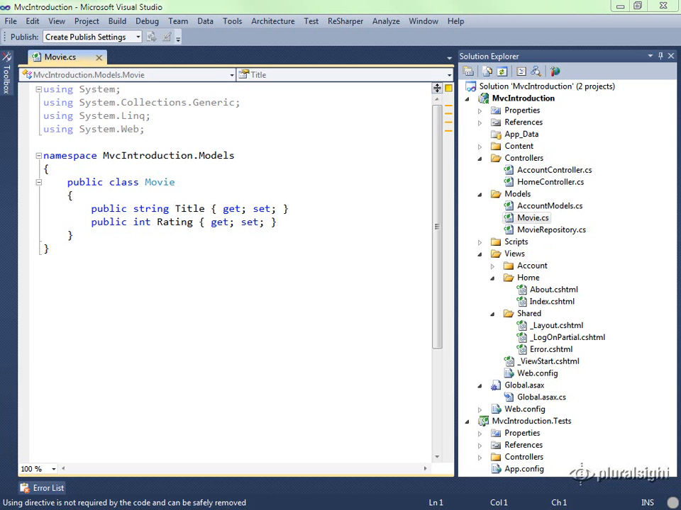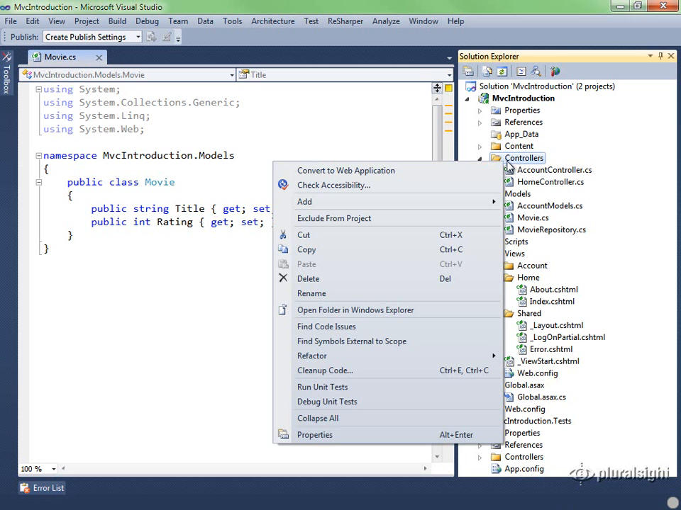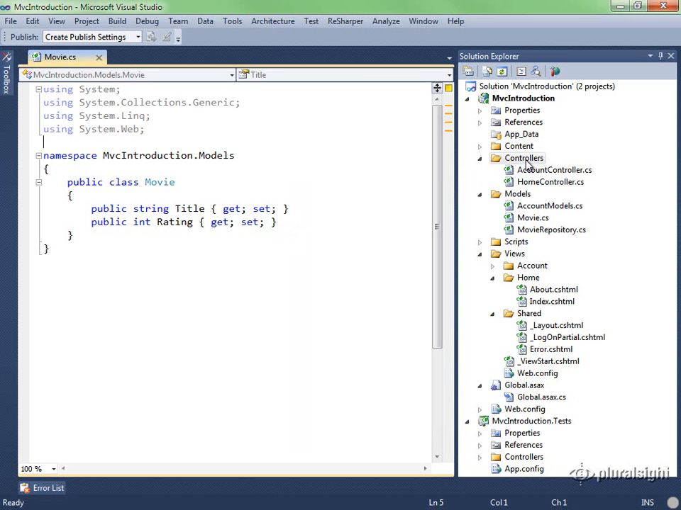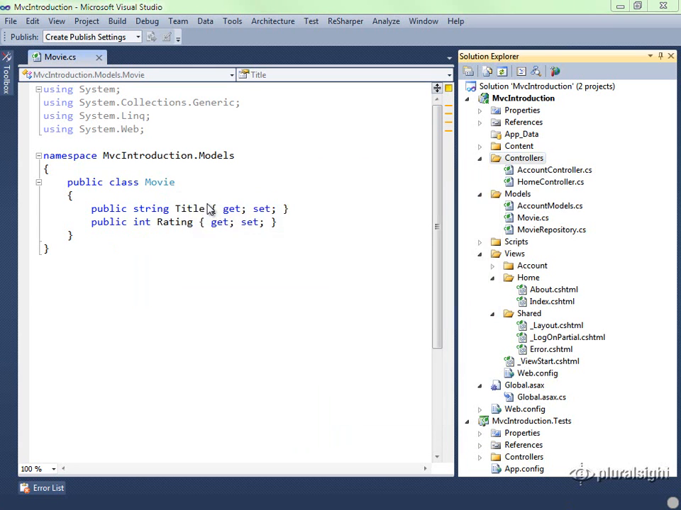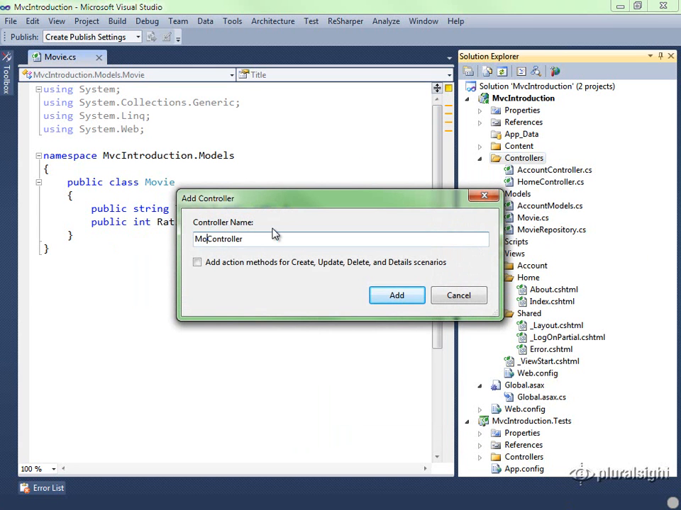In order to look at movie information, I would like my end users to go to a URL like /movies. So I'm not going to use the home controller for this. Instead, I'll create a new controller. And with Visual Studio, this is very straightforward. I can right-click on the controllers folder and say Add Controller, specify the name of that controller. We'll call it the Movies controller.